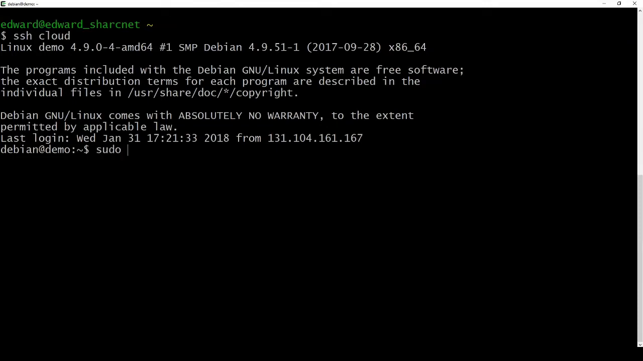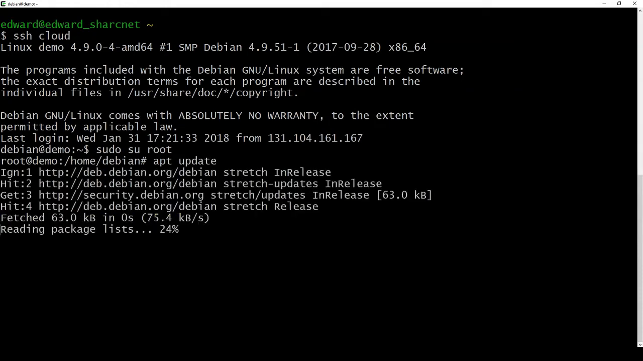So the first thing we want to do, now that we're in here, is we're going to switch over to root to make it easier for us to install some programs. We're also going to eventually disable root remote access so that you would have to log in as Debian and then as root. The first thing you want to do is apt update to update your packages.